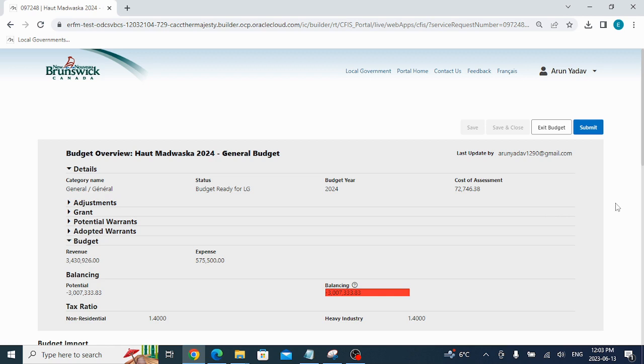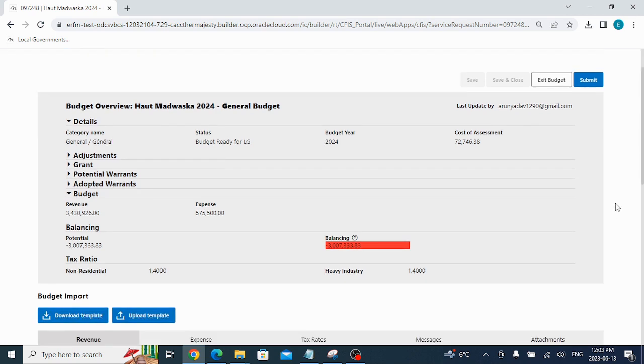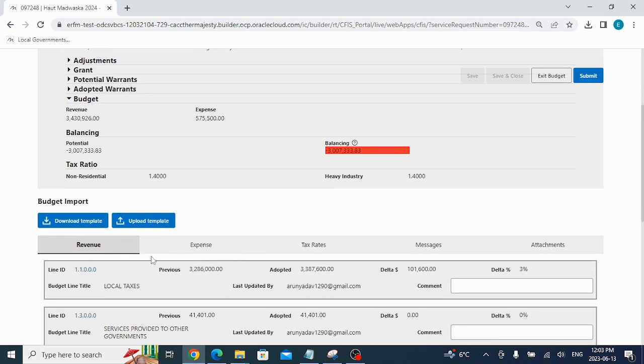Then you will come to the budget overview page. If you scroll a tiny bit down, you will see various tabs here: revenue, expense, and tax rates. So you'll click on the tax rates.